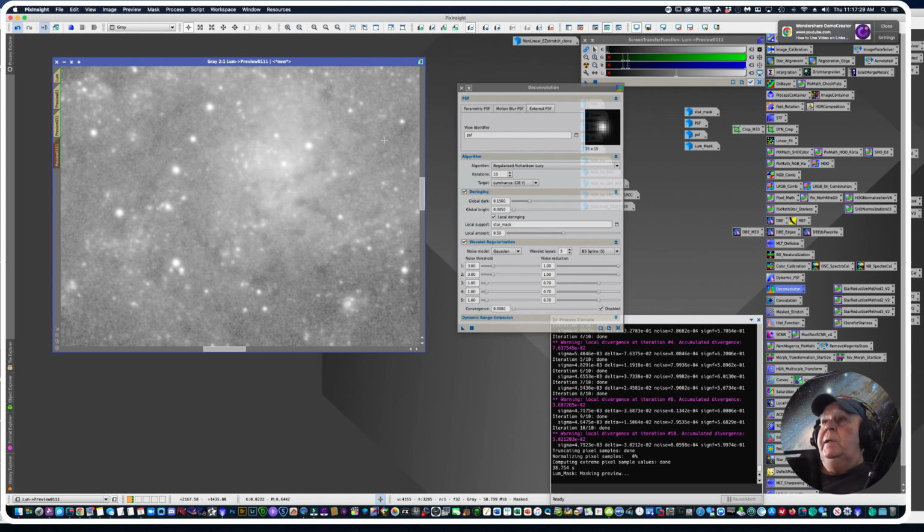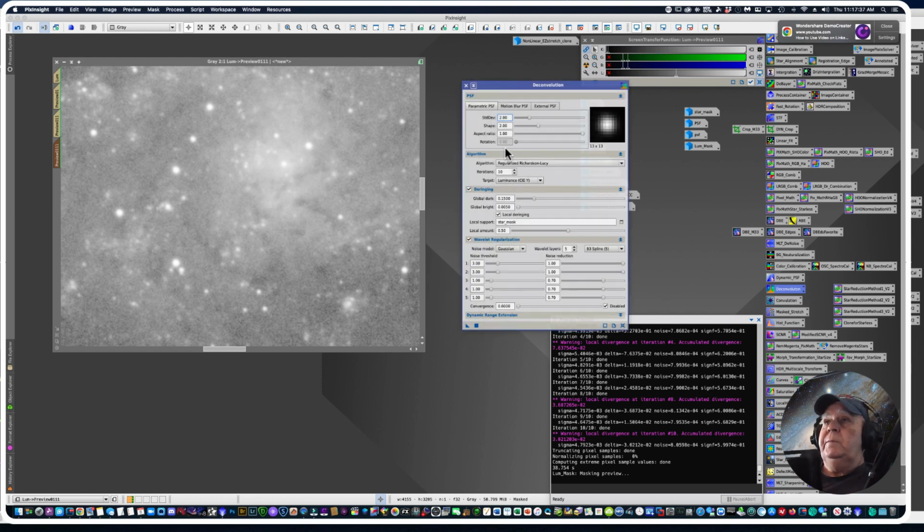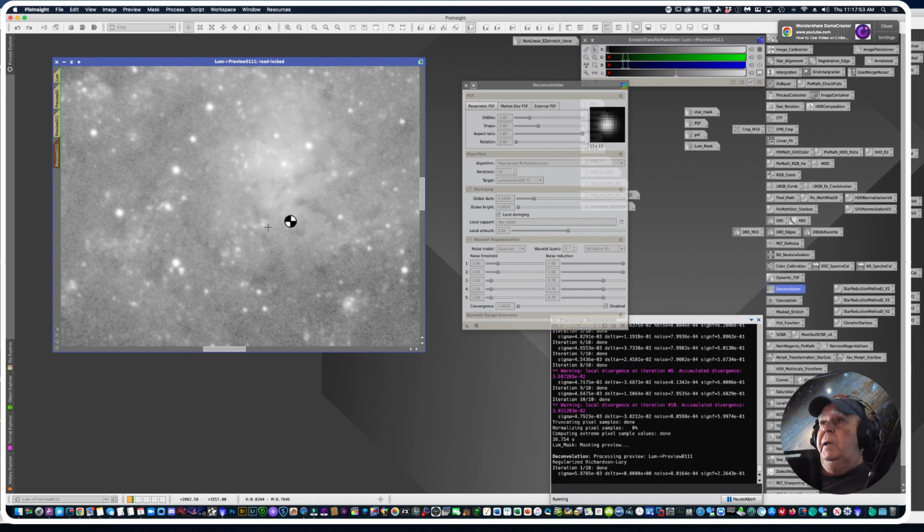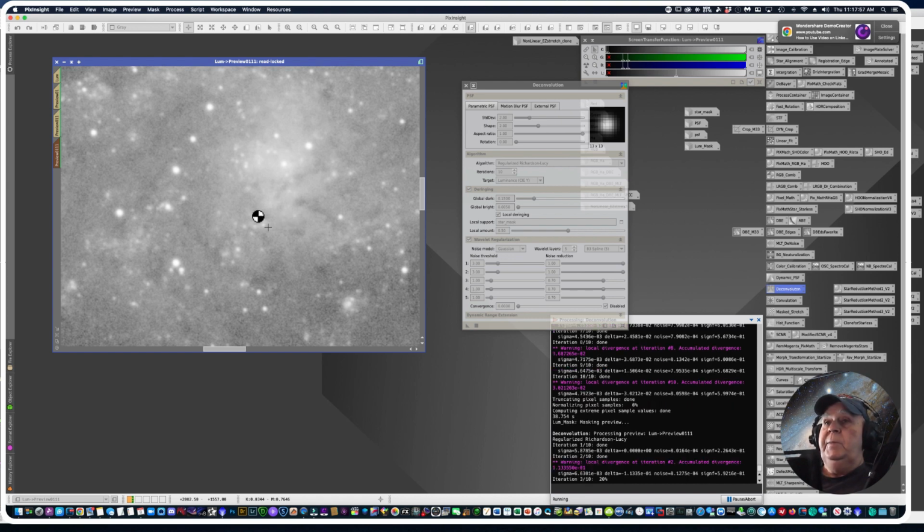Alright, now we're going to use the parametric point spread function, and this is included in the deconvolution script. So your parametric PSF is going to be identical to mine, and so this is a one-size-fits-all type of point spread. So let's drop it, and I can already tell you that I'm probably going to be using this one.